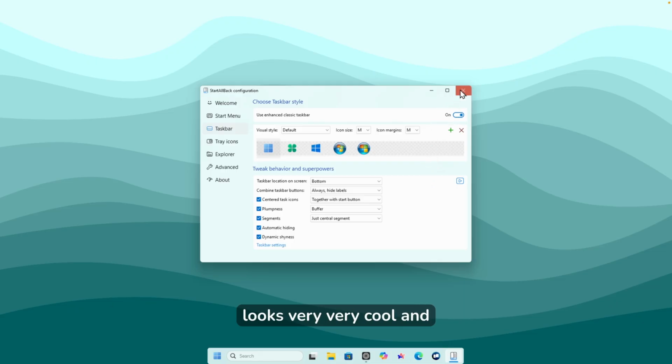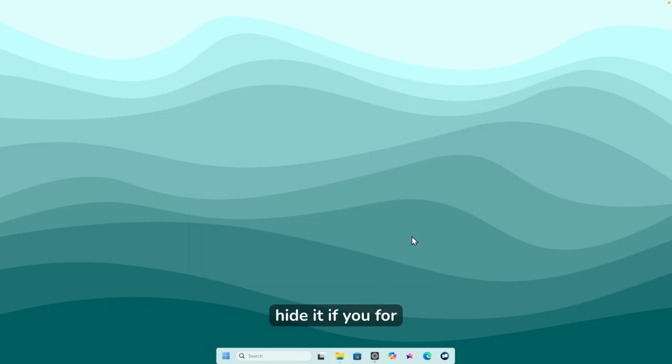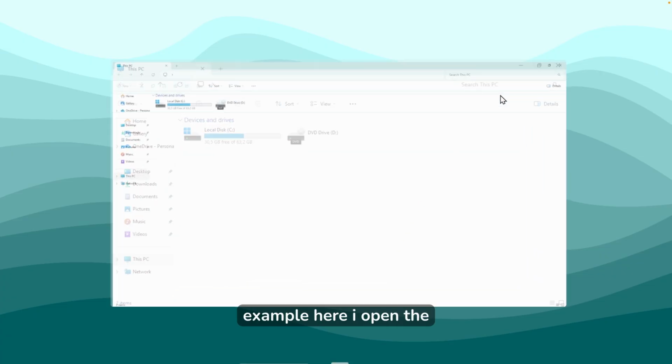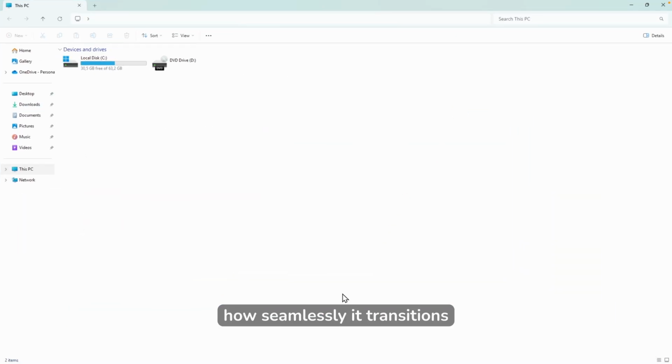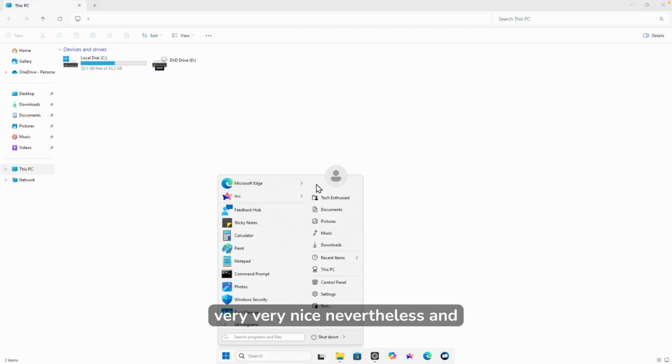I think it looks very, very cool, and you can also automatically hide it. For example, here I open the File Explorer, and you can see how seamlessly it transitions to the bottom bezel of the screen. And if I go with my mouse down below here, you can easily see the taskbar down below. I think it looks very nice nevertheless.